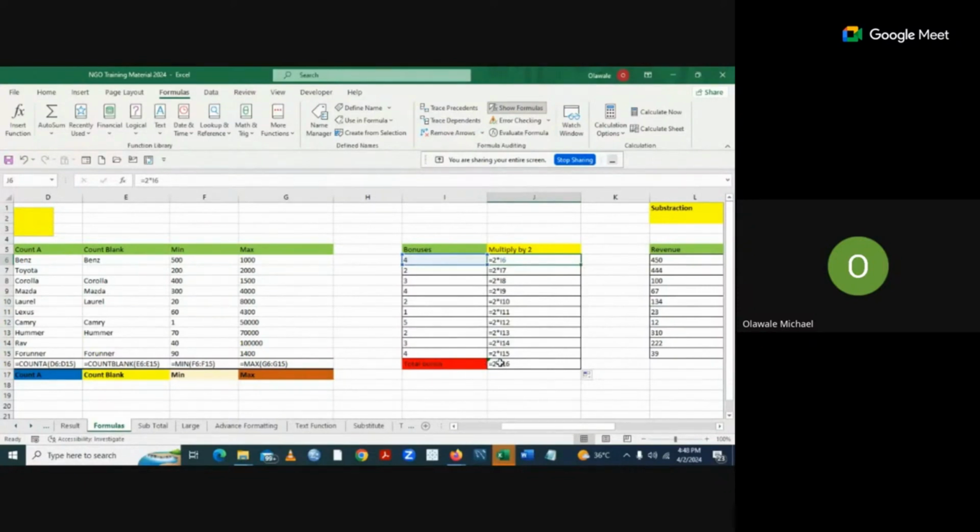Because you can't multiply a number by text. That's an error. So Excel went ahead to do it this way. This is an error. Well, we'll say that Excel is actually right in the sense that that is the default setting of Excel. Now I know that I will be the one to correct it.